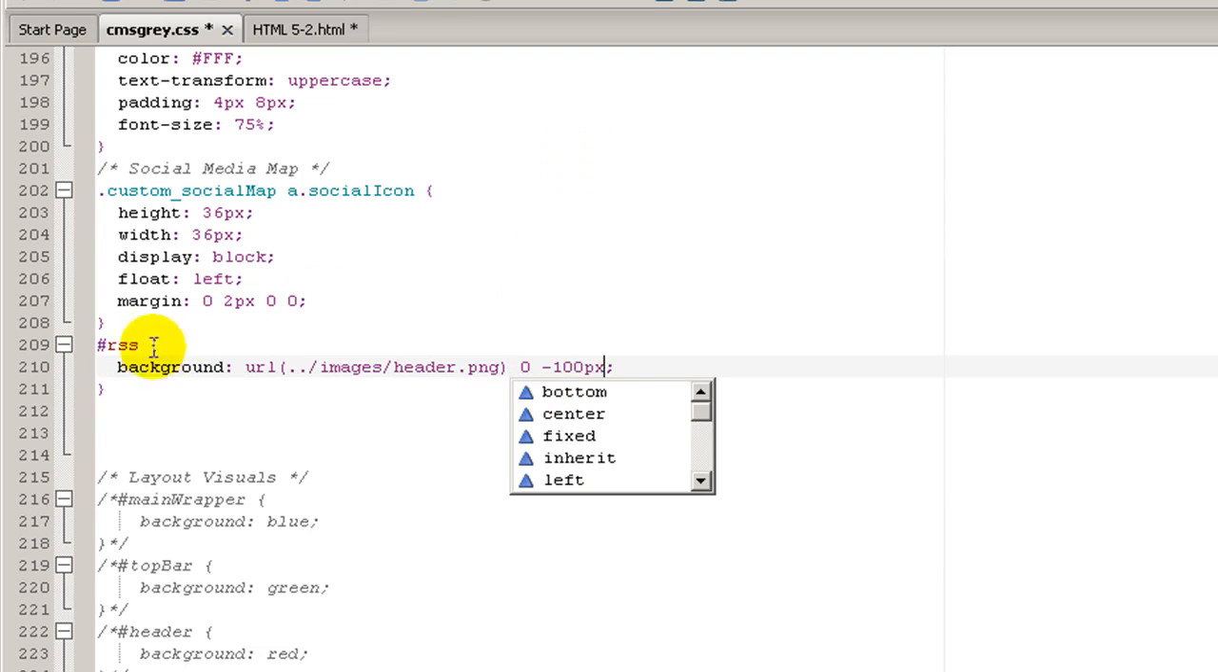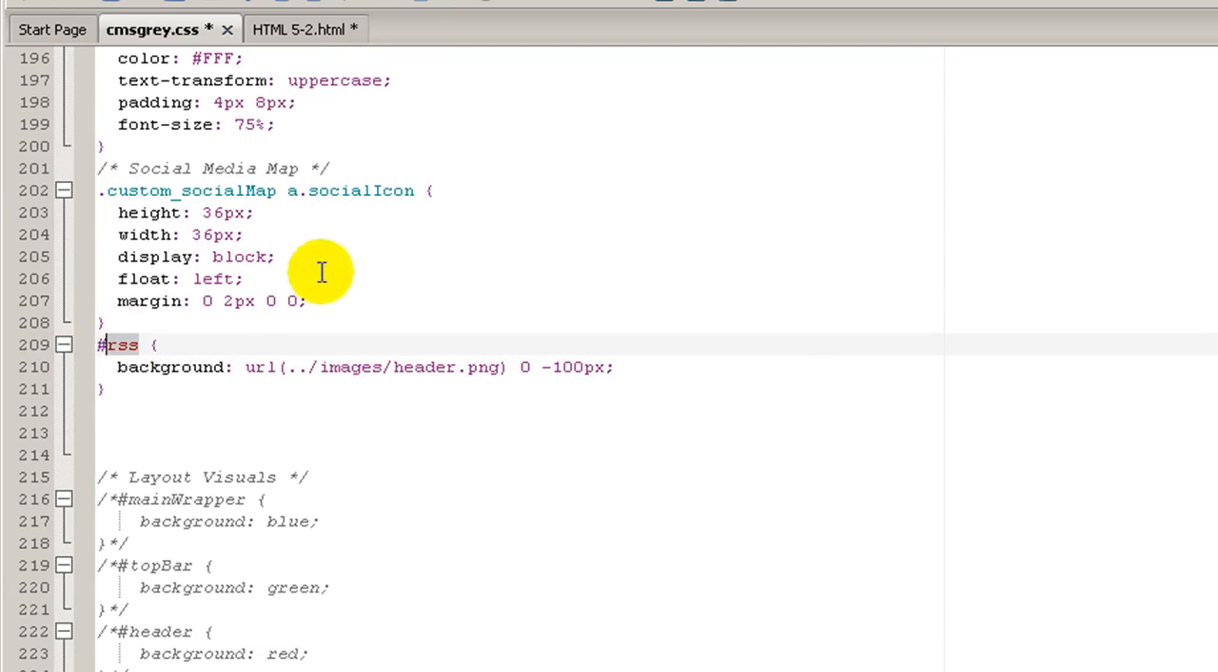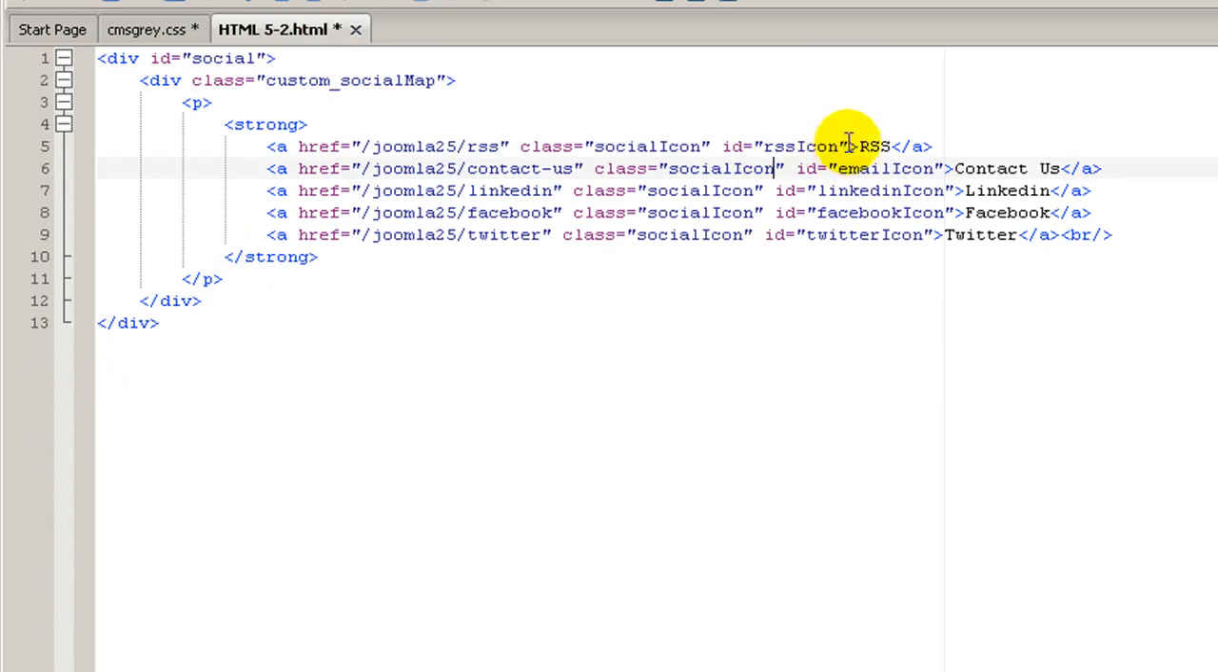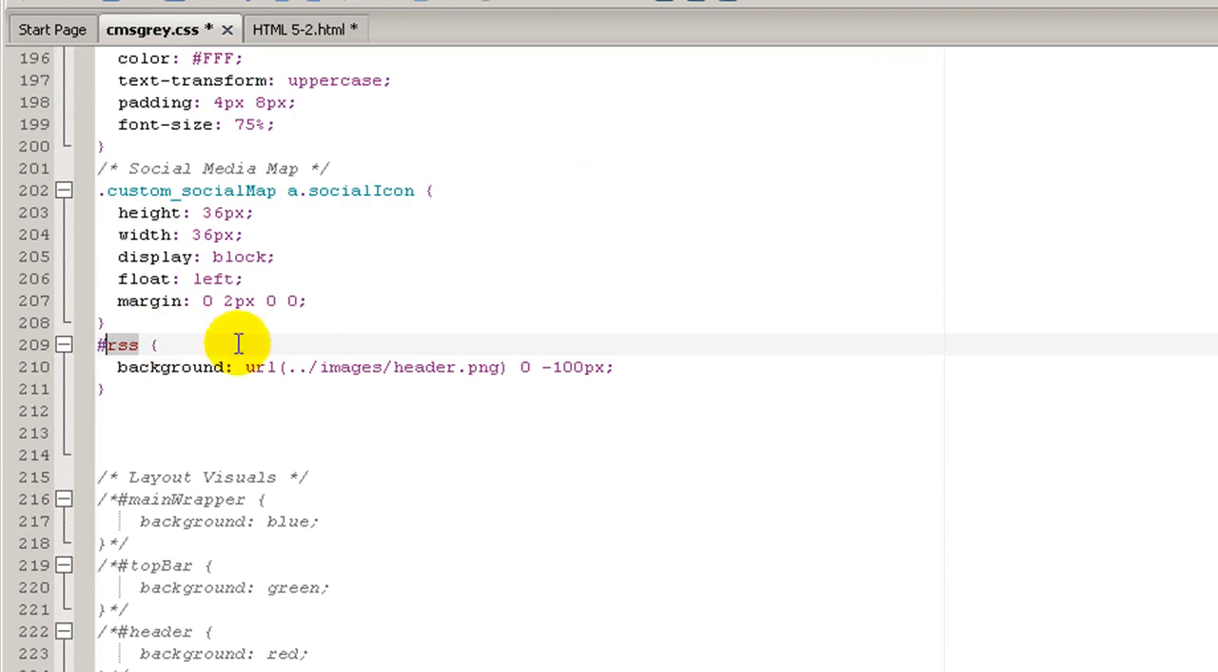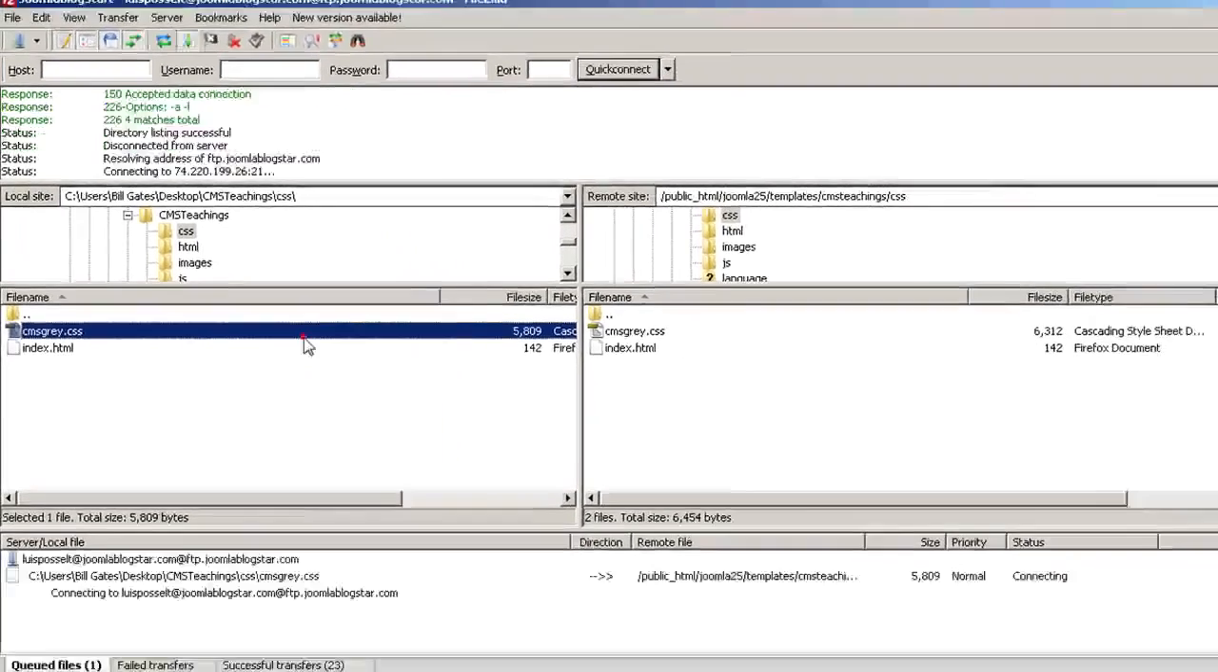And before continuing, I noticed a mistake in here. This RSS ID won't exist. If you analyze this ID, that will be RSS icon. So let me Control C because otherwise this CSS style won't work. Now let me click Control S, going back, and we are going to upload.